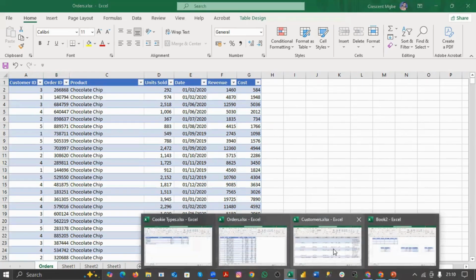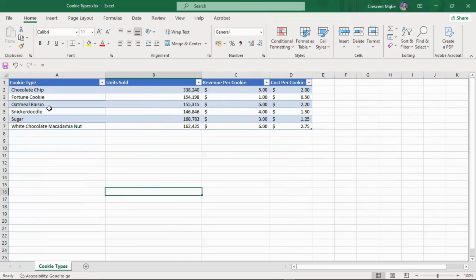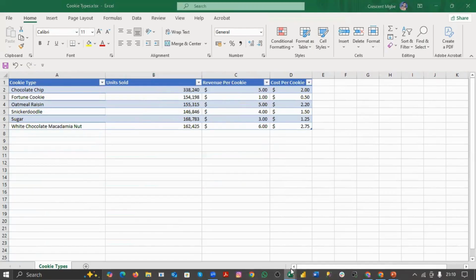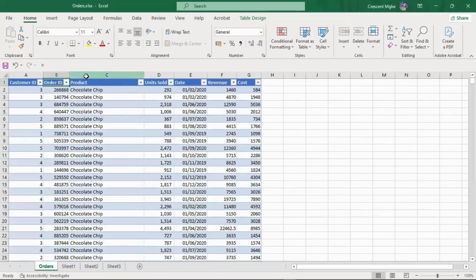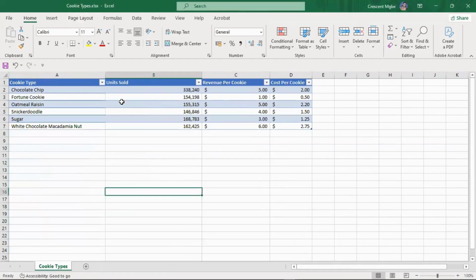Now let's look at the cookie type. If you look at the cookie type, now let's look at the products. Look at the products table. This is the products column here. Now let's go to the products table. Obviously, cookie is the product that is being sold. So this table is the product table. But look at the name here, it's cookie type. So they are not the same. In the main table, the column name is products, but here it is cookie type.